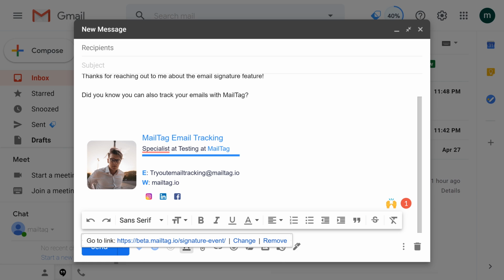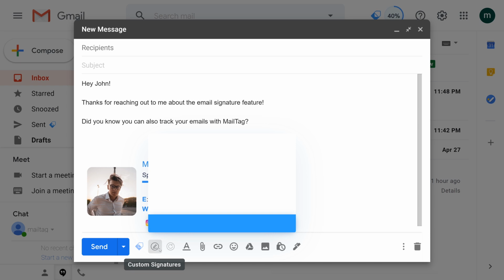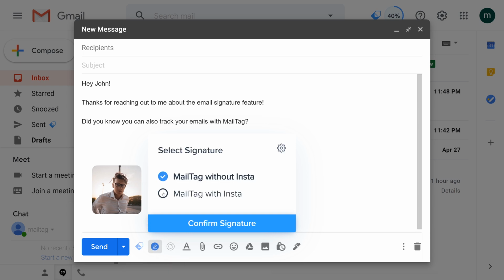And, of course, not every email calls for the same signature. Sometimes you want to show a link to your Instagram and sometimes you don't. In your email composer, when clicking on a signature button, you will be able to select which signature you want to use.